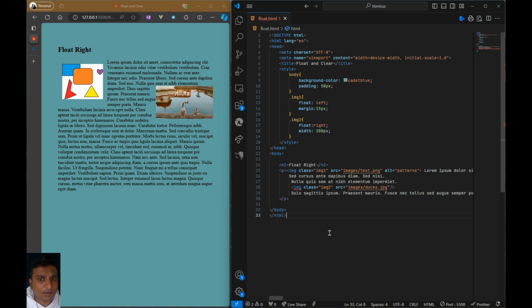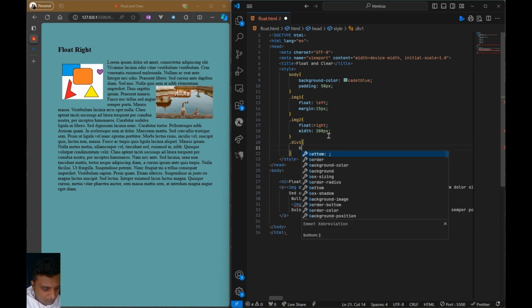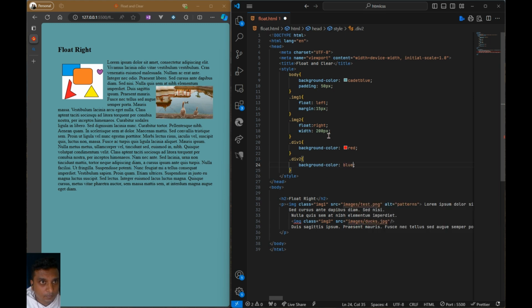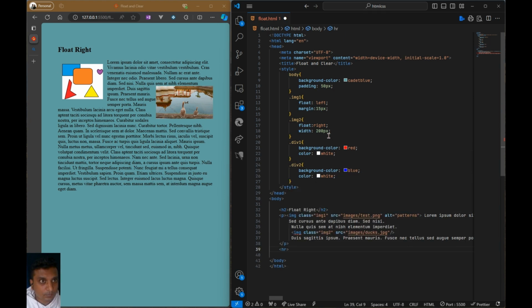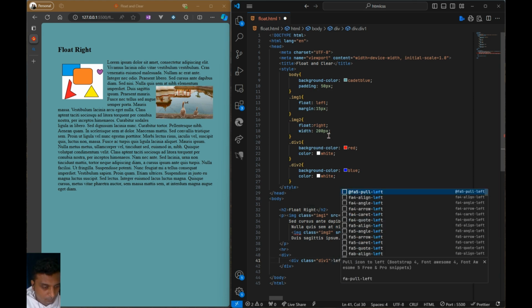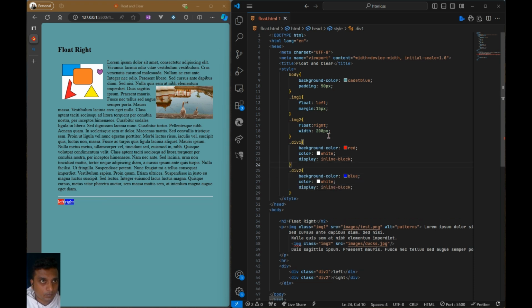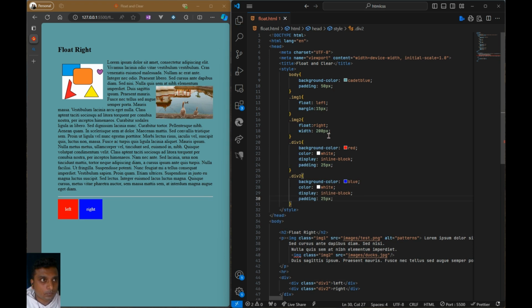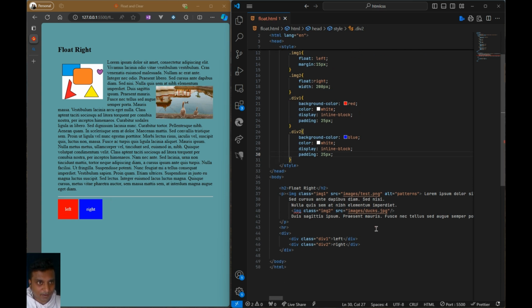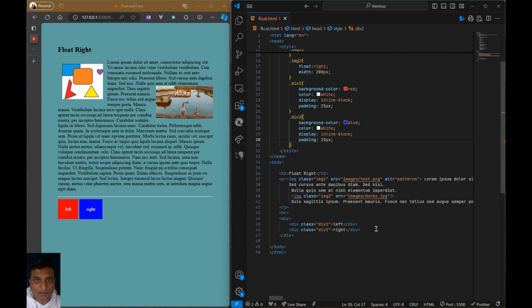Now, another trick with floats is that, apart from forcing content into your paragraph, you can also have divs created. So let's say I define some styles for my divs over here. And as you can see, I've created two divs and their positions are left and right, and that is because they have been rendered one after the other.